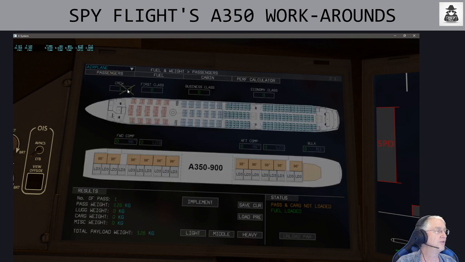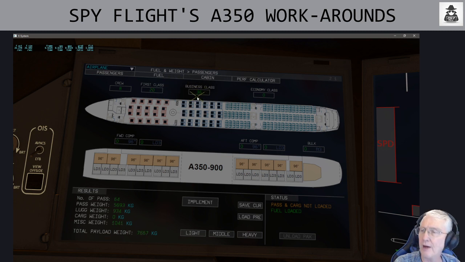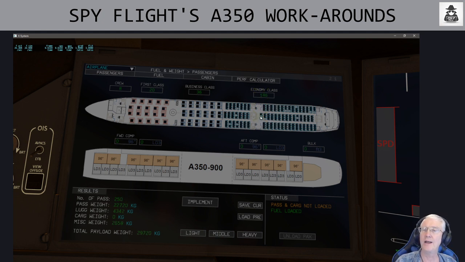Passengers, we have 6 flight attendant positions and 2 crew, so let's call 8 crew members. First class, we got 20 people. In business class, we have 36. Obviously, we're going to fill the premium seats, and let's call it 186 back here in economy. And that gives us a total number of 250 passengers, and we've got that set.